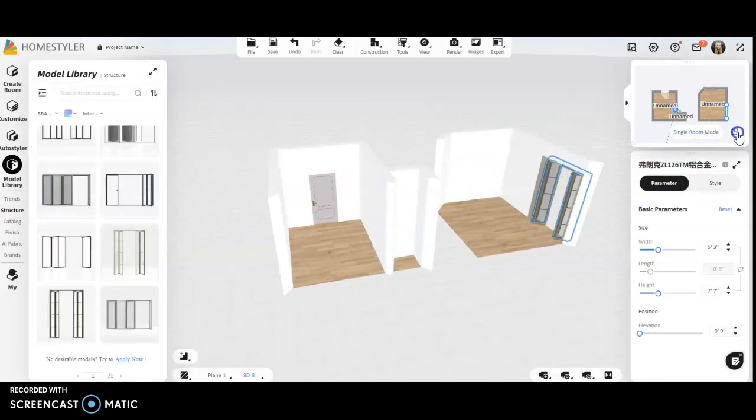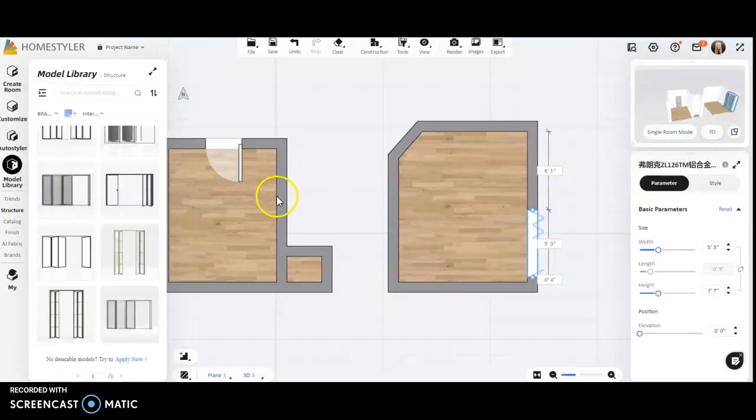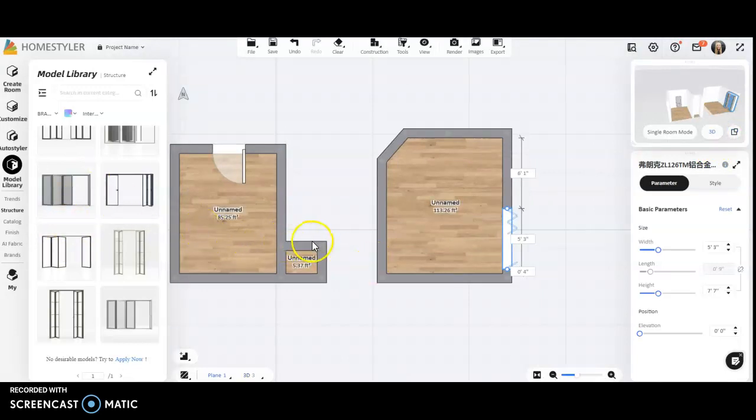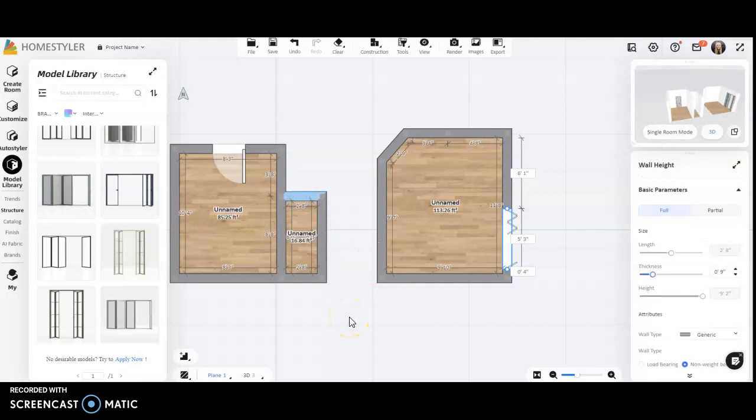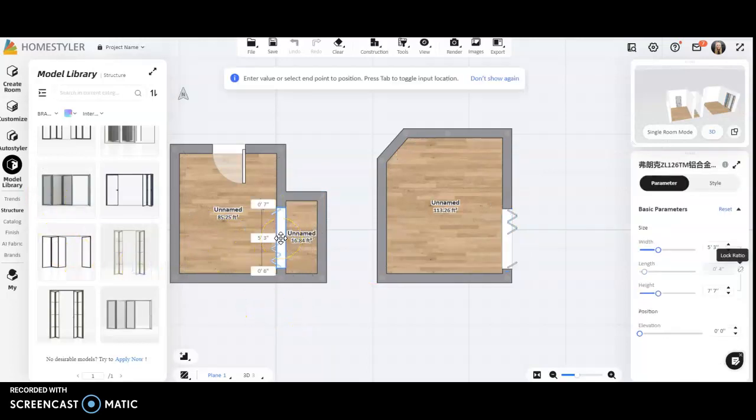I'm going to go back to my 2D view here. If you want to ever enter the length of your walls, you can click the walls. Okay. You do have to have a wall in there for where you enter your closet in.